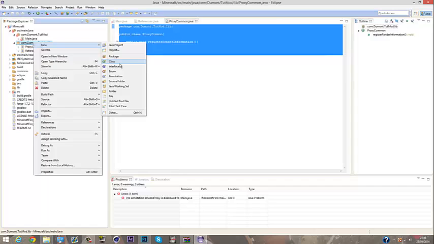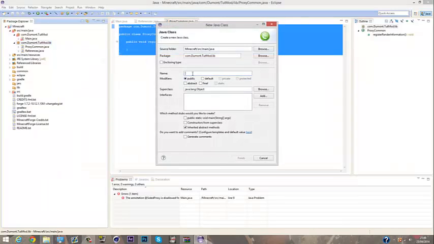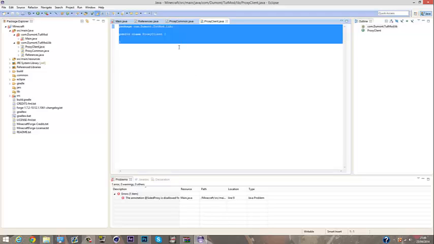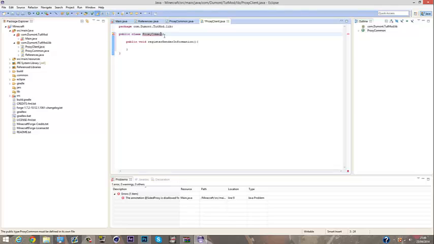Right, now what we're going to do is just copy that. Go here, new class. And this time it will be proxy client. Oh, I went blank then. And we're just going to paste, change that back to client, and then this extends proxy common. Control S.